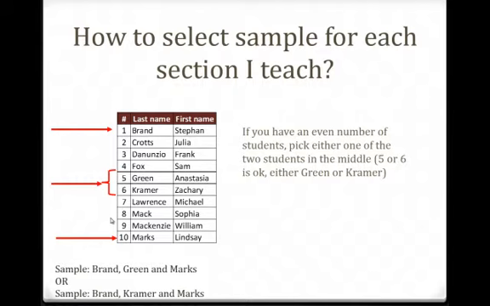What if I have an even number of students? Then you pick the first and the last, Brandt and Marks, and then in the middle, you have student 5, Green, or student 6, Kramer. Choose one of them. It doesn't matter which one. Just pick either Green or Kramer. Therefore, your sample will be either Brandt, Green, and Marks, or Brandt, Kramer, and Marks.